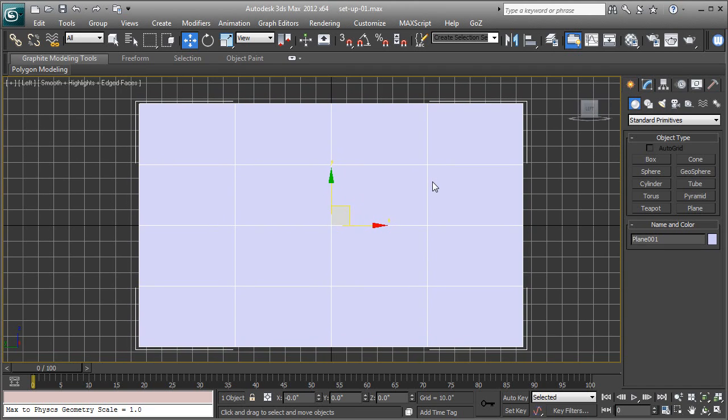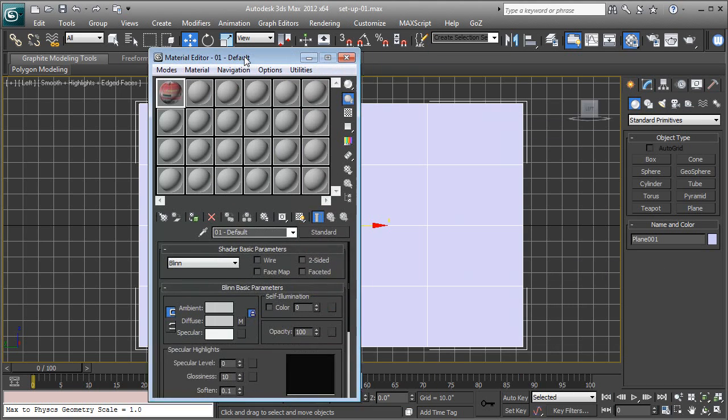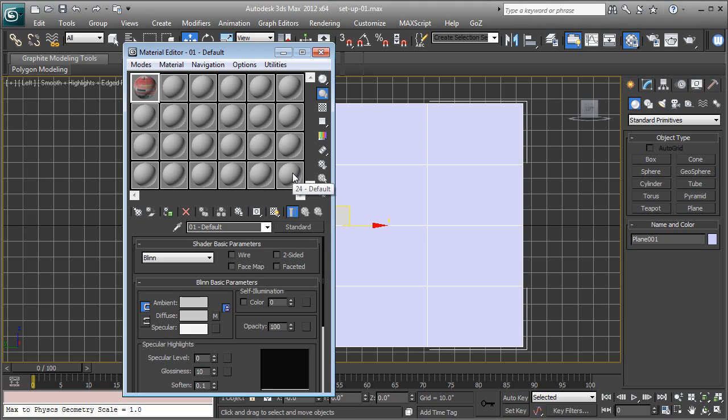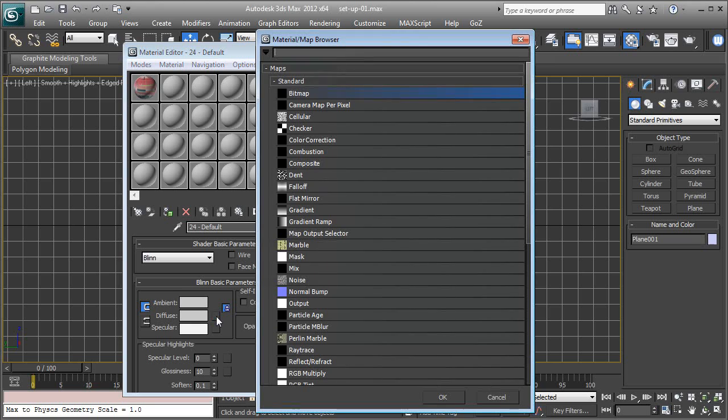So now with the plane created, we're going to hit M for Material Editor. That's the default hotkey. And I'm going to go down here in the bottom right corner, pick a new material. I'm going to leave it at standard even though I'm using V-Ray. It works fine. I actually prefer standard for blueprints because I have some options that I can adjust. In the diffuse slot, we have a little checkbox that says none. We're going to click that.